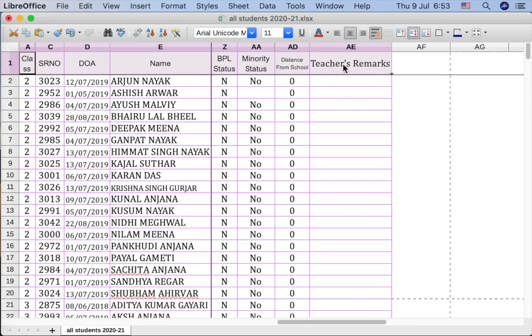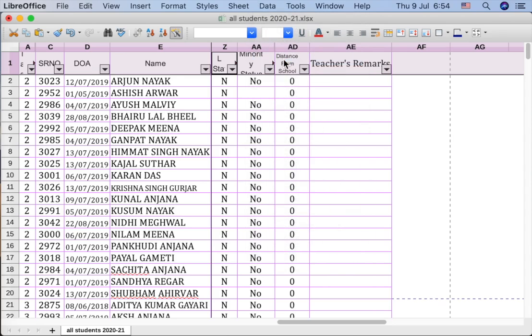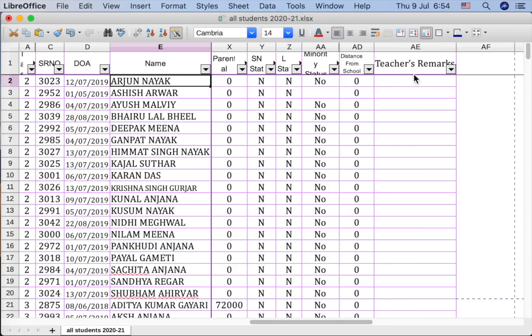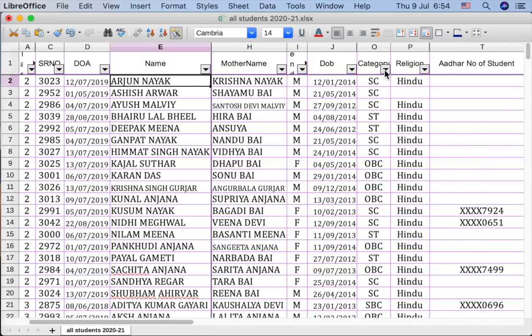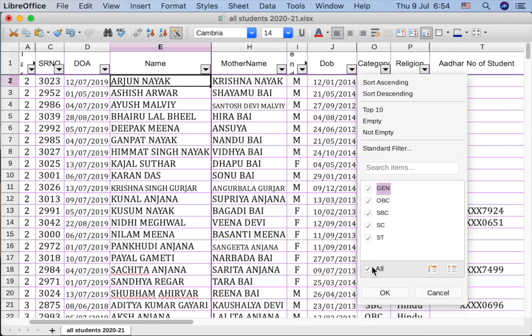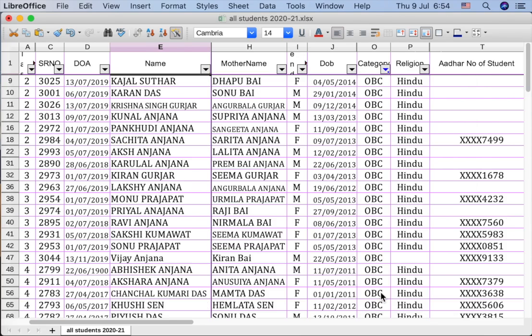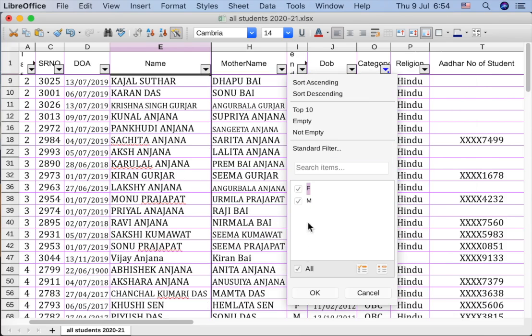Select all the columns or simply click over here to select all. All the columns have been now selected. Then click on data and apply auto filter. What I can see now is the filters have been applied to each and every column over here. Now I can go to category, select the required category by unchecking all and checking the particular one that I require. Then go back to gender and uncheck all and check what I need.